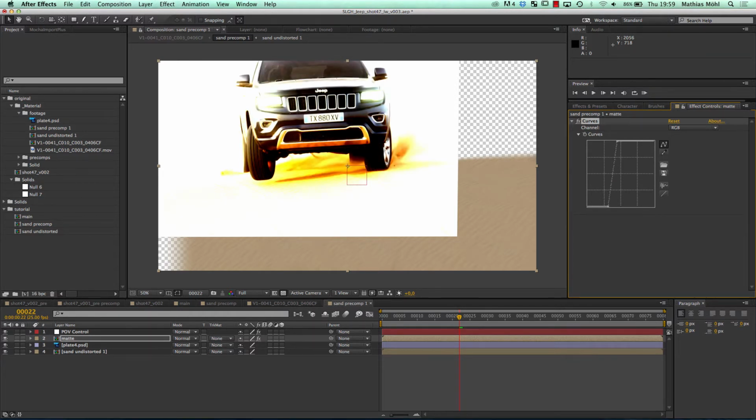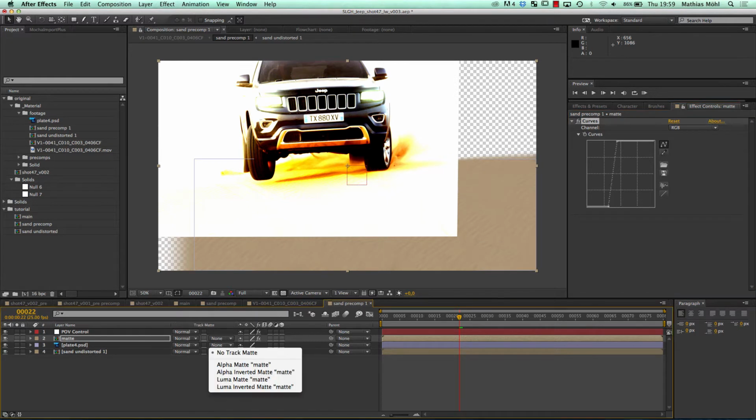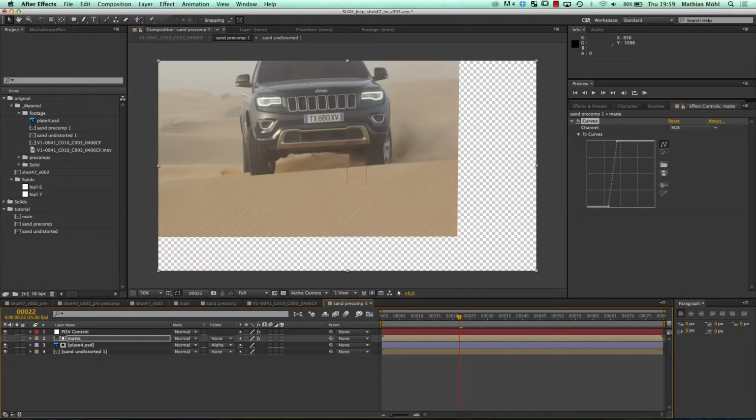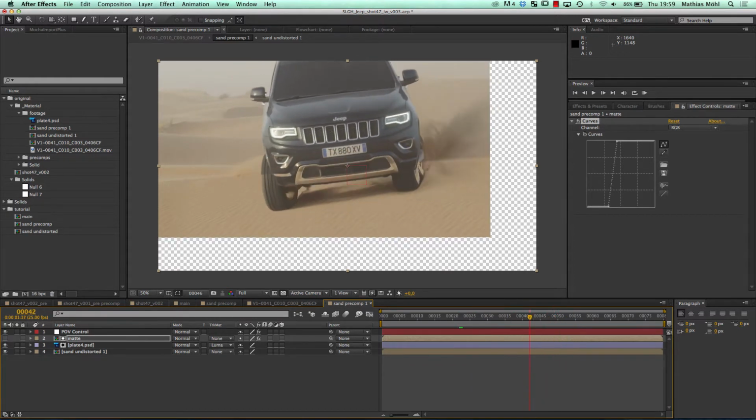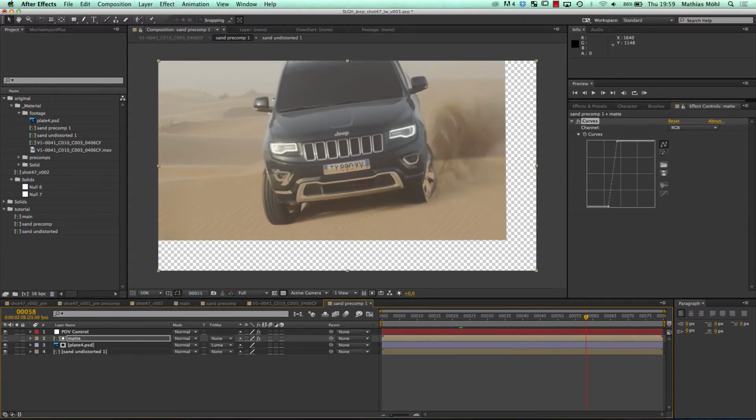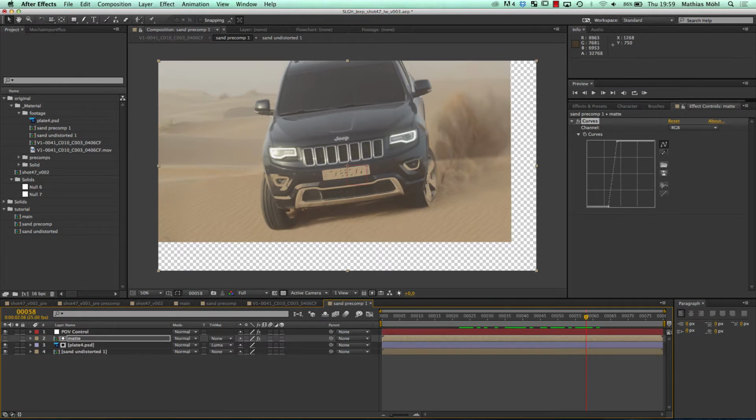And now let's make the car black. Obviously, you could fine-tune this, but I don't want to spend too much time on the example. I think it should be good like this. So I just set track matte to alpha matte, and you can see now the car is, not alpha matte, luma matte, of course. And now you can see the car is in front of our sand. Obviously, this gives you nice details in the shadows here and the sand, but it's not yet perfect.